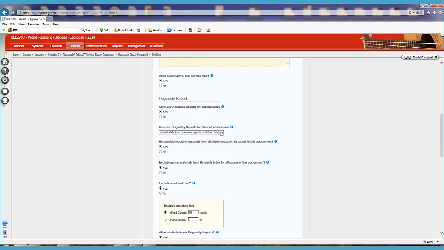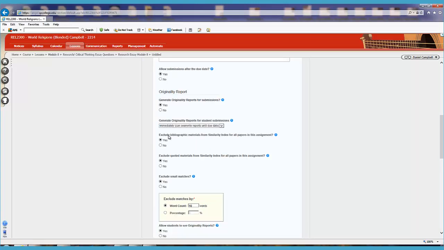Now, in this Dropbox, it's really important to choose immediately, can overwrite reports until due date. That allows them to turn it in many times. One option is immediately, first report is final. If you do that, they can't overwrite them, and they can't learn from their mistakes, and you'll end up with papers that are probably not ideal.